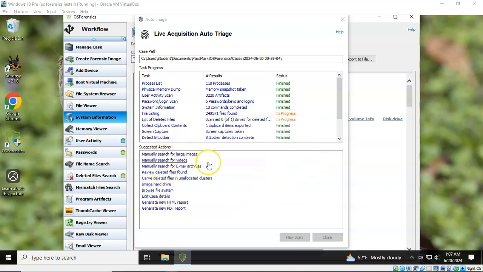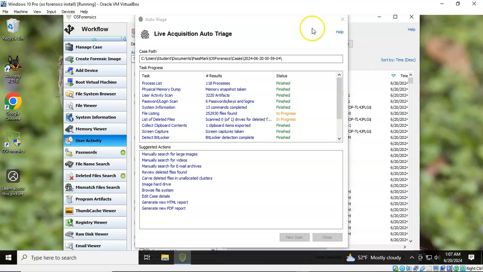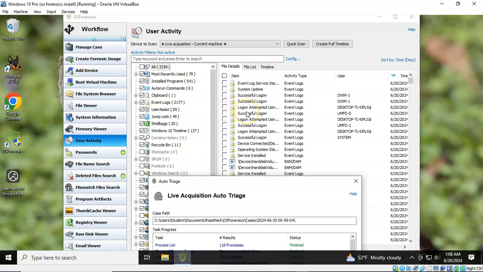One of the features that we have in OS Forensics is that while it's working, you'll see that pulsating green light. The blue light indicates that the activity has completed. For instance, our user activity, we can click on this and we can see all the user activity that was captured on this machine by OS Forensics.